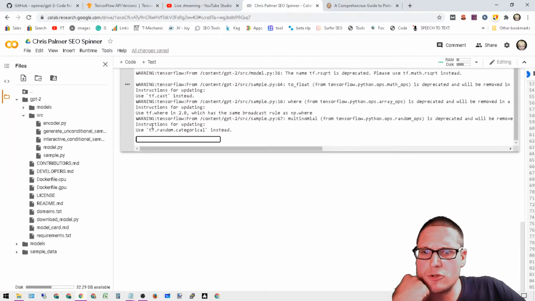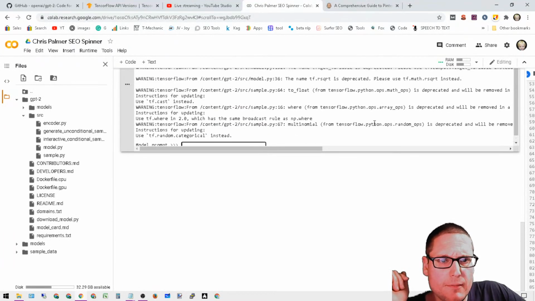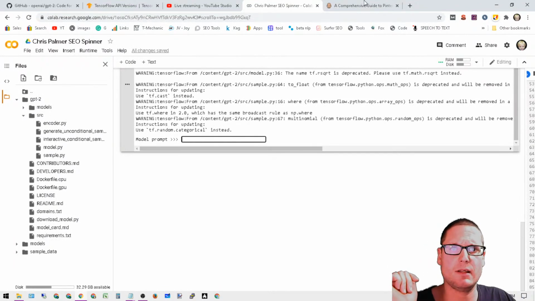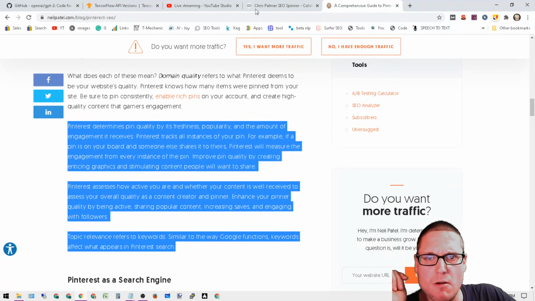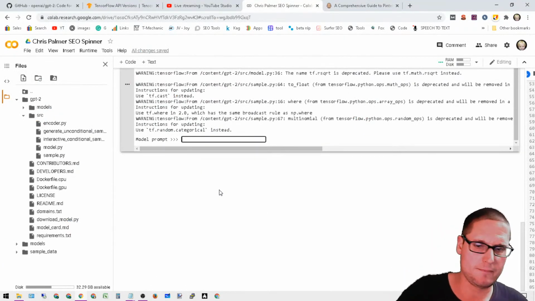It will be removed. Instructions for updating: use TF random. All right, so it's inside of sample PY. It's saying that this is deprecated, but I'm thinking that it's going to let me use whatever. So let's use this as our model. Let's put it inside of here, and let's get down to business finally.